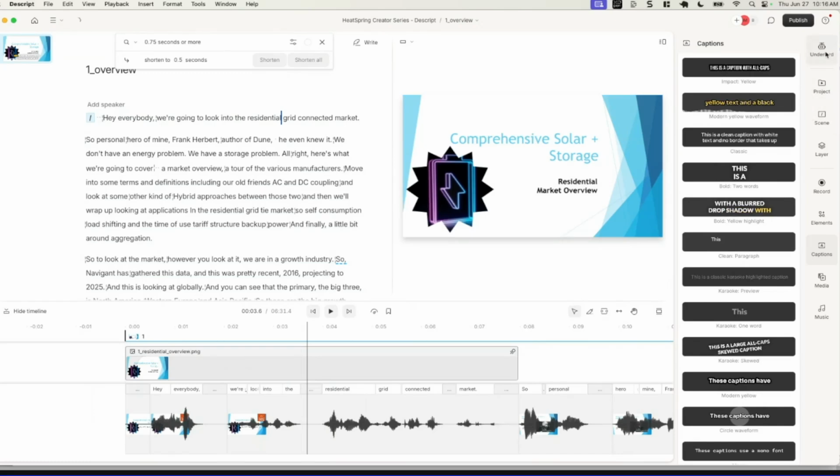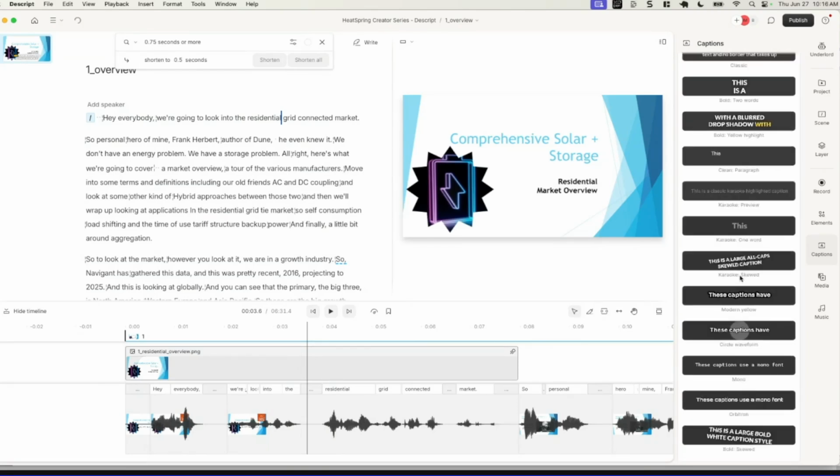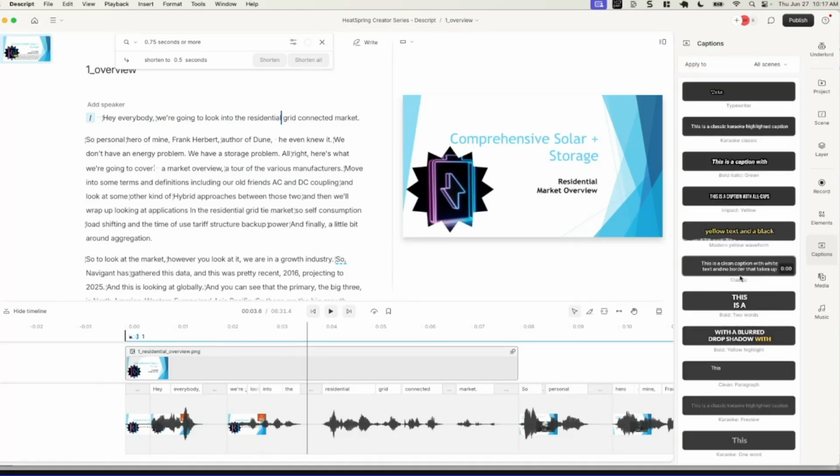Is there an option to not have it highlight each word? Like, I love the captions, but I don't want it to do the sing-along type style of text. Yeah, so they've got, I think, 20 different styles, and some of them are really basic, and others have waveform, bouncy, karaoke style, and you can dial in which one fits with your aesthetic.